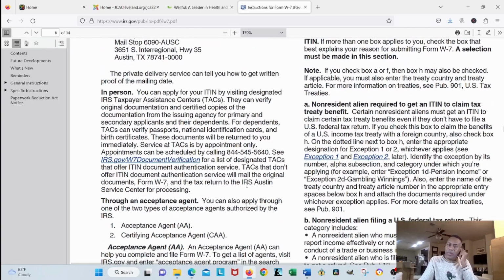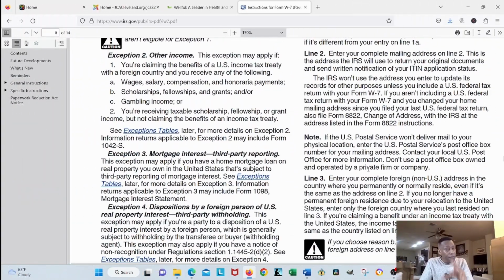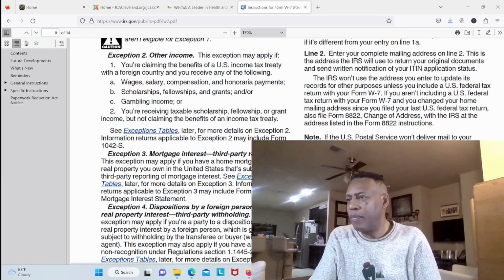Okay, that's how you do it. That is if you want to go this route. You don't have to do it because I think the video is clear enough. Fairly simple form to fill out.